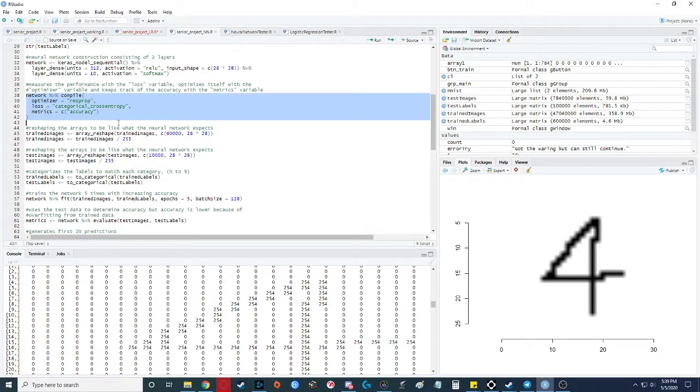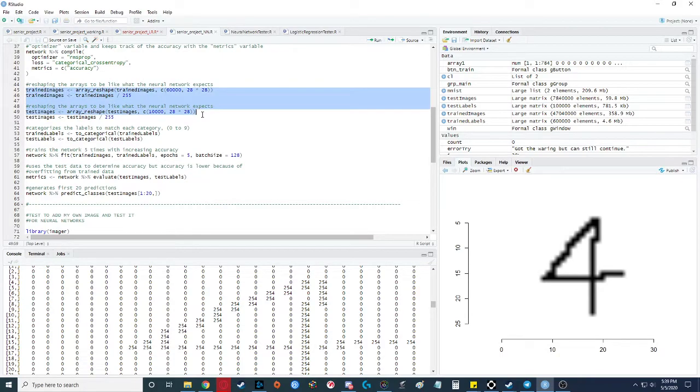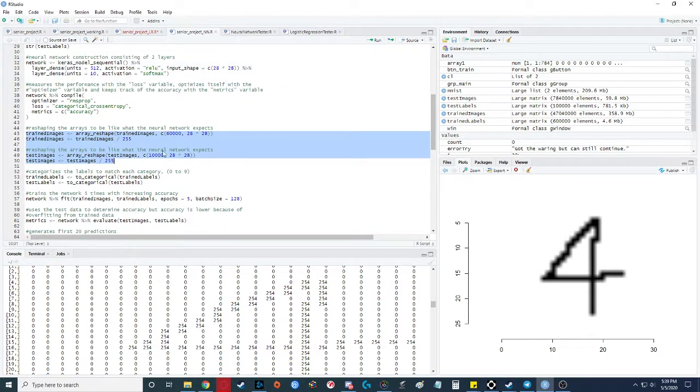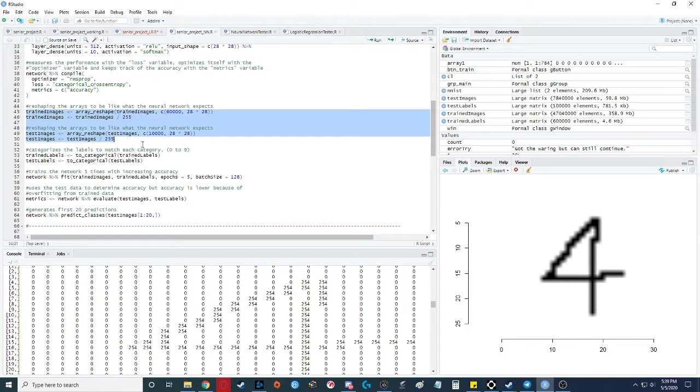Here we have a compiler for optimization, loss, and measuring accuracy. Optimizer for RMS propagation, or root mean square propagation, for going back and optimizing itself through each time. Loss categorical cross entropy, looking at the loss of which ones were wrong. Same with the accuracy, is actually putting out the accuracy in a percentage. In here is just reshaping for like how the network expects. With the 255, like how it would be here, it's the same. Same with the two categorical 0 to 9.